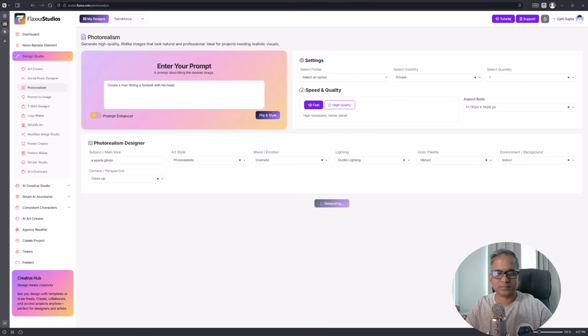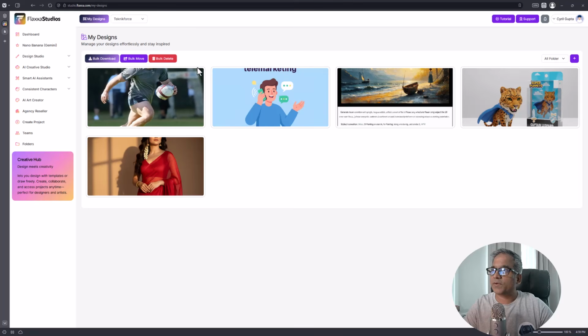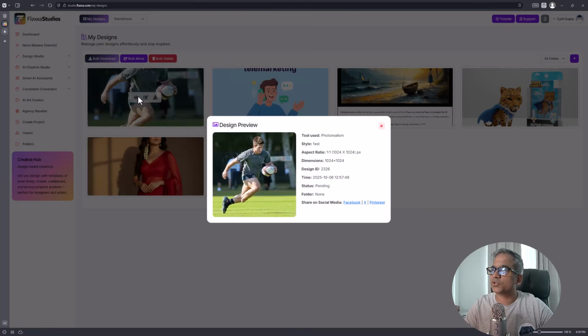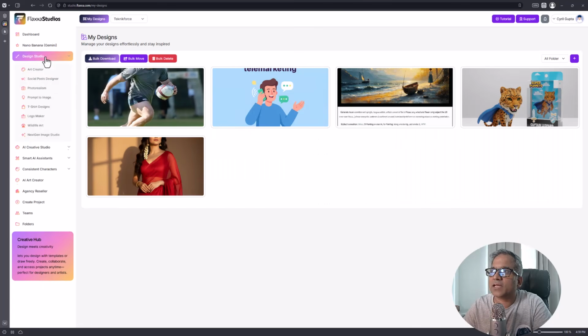Let's see. Here we have the image. I asked for the football to be hit by the head. Okay, and I see the second leg, one leg, two legs. But it is photorealistic. As you can see, I can see the muscles and the nerves. This guy is definitely built. Let's take a look at other features.